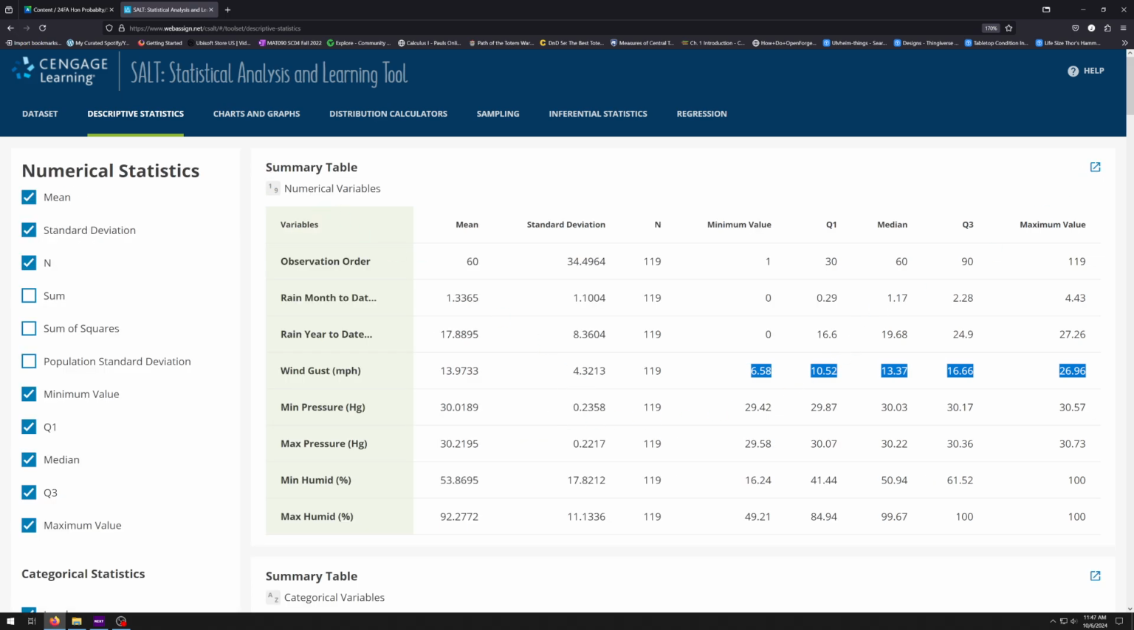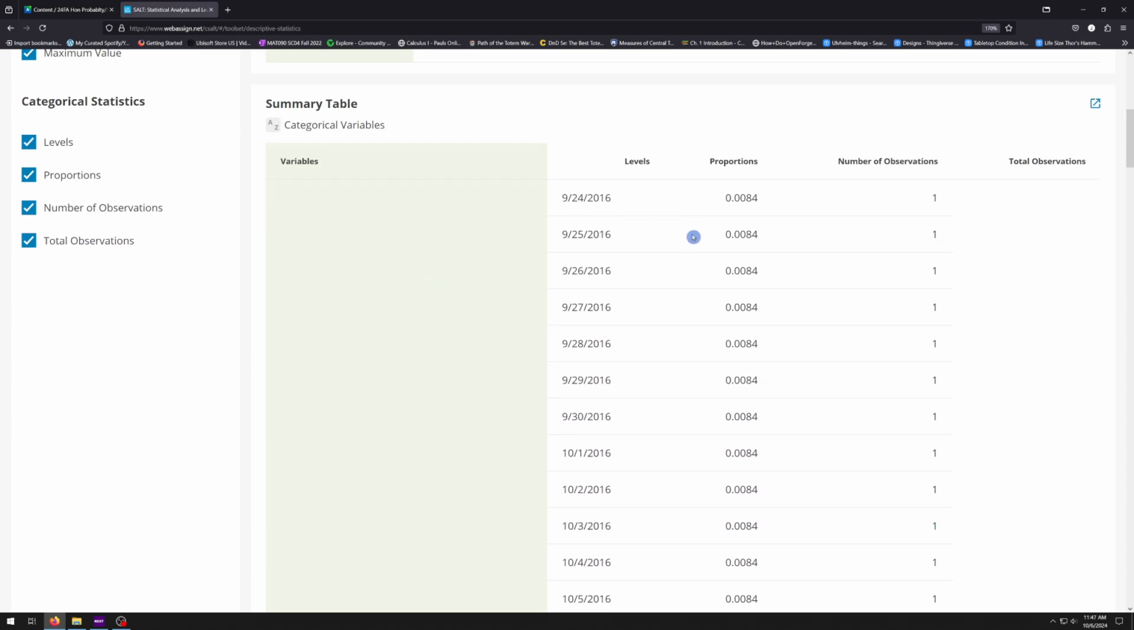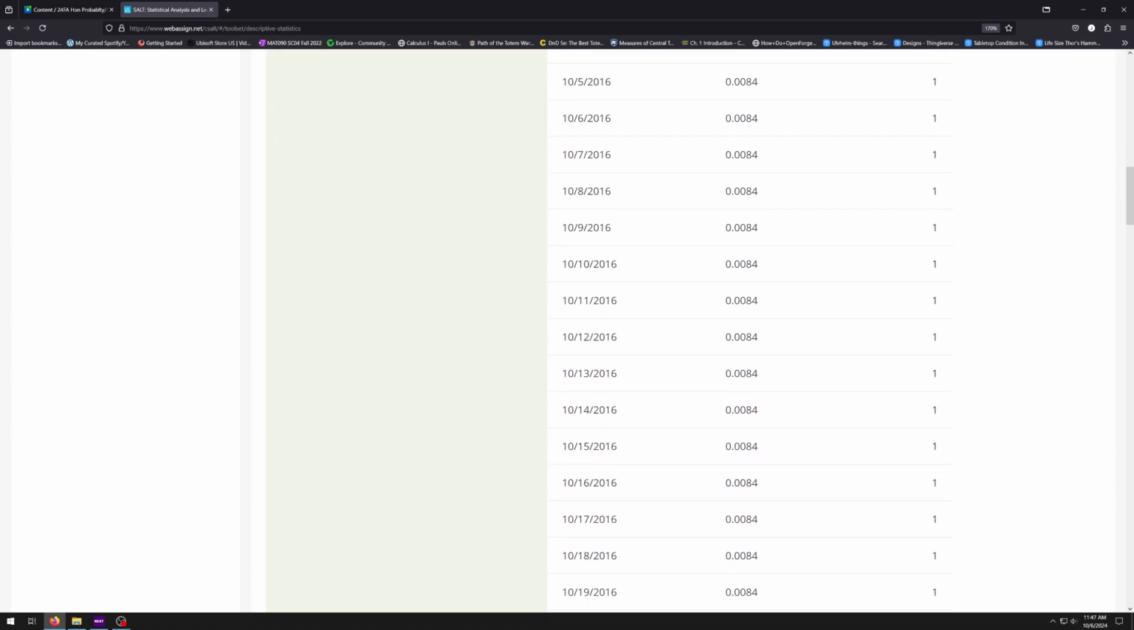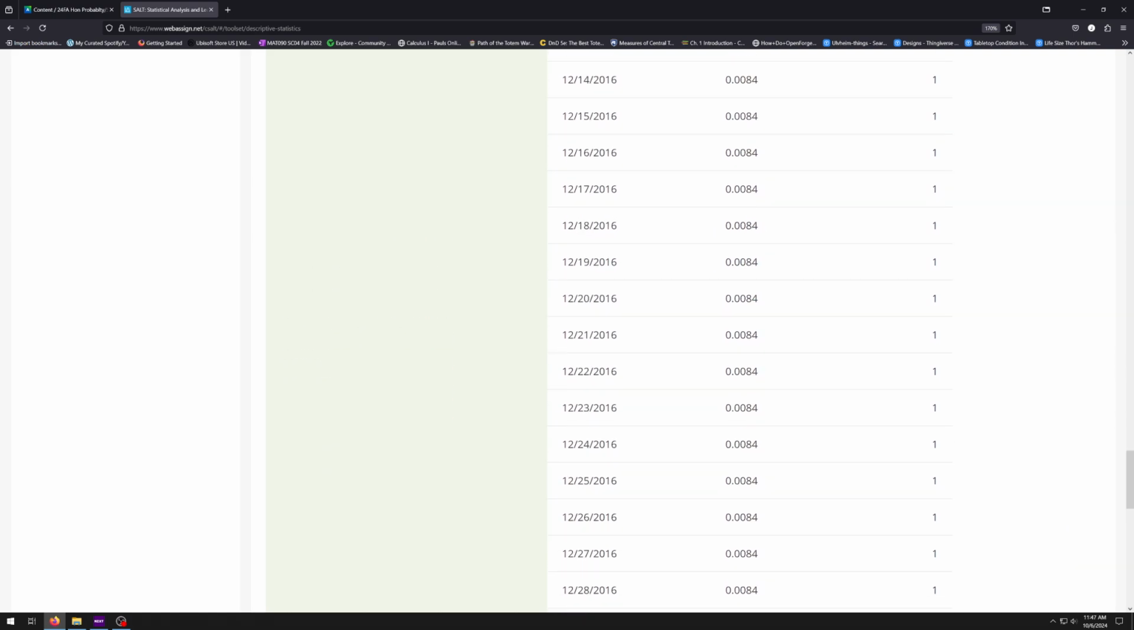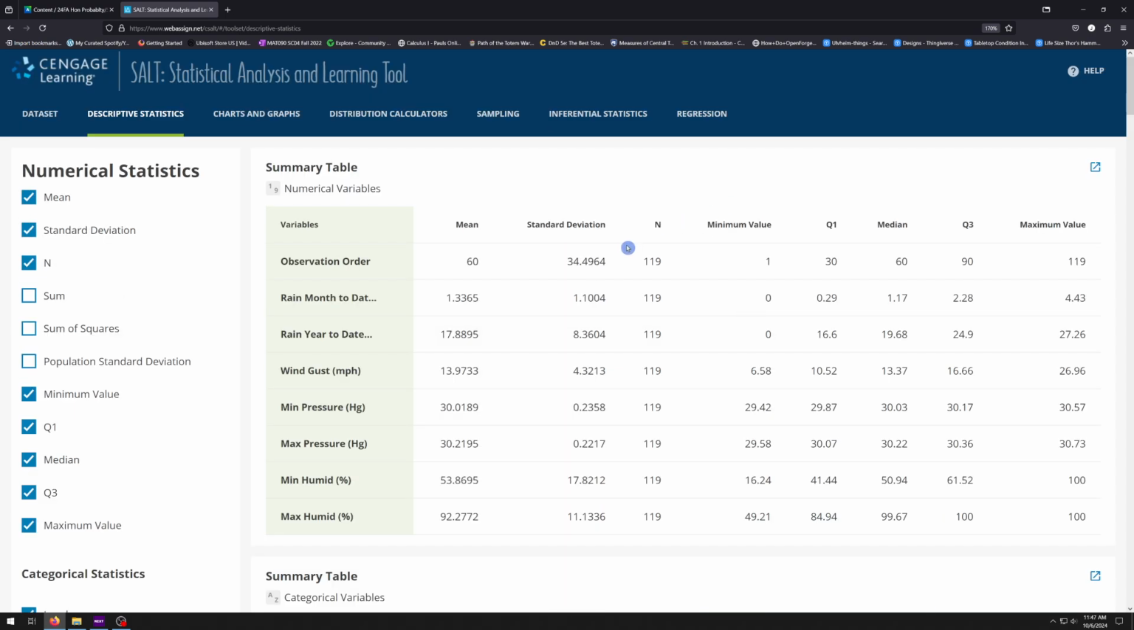Now, these are the summary tables for all the numerical variables. What about the categorical variables? Well, they're all down here. All right. So whatever these data values represent, that's what it is. And you can just scroll down and stuff like that. That's fine. Let's say you wanted to look at some charts or something like that.